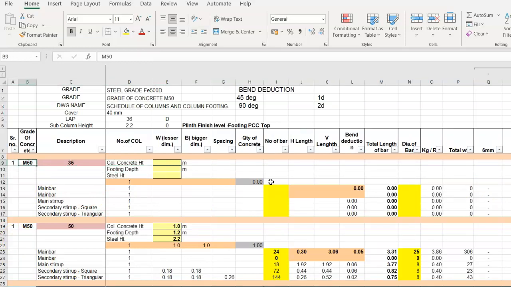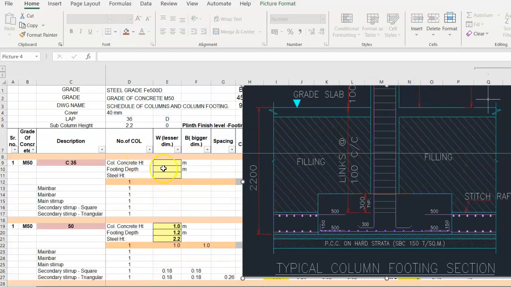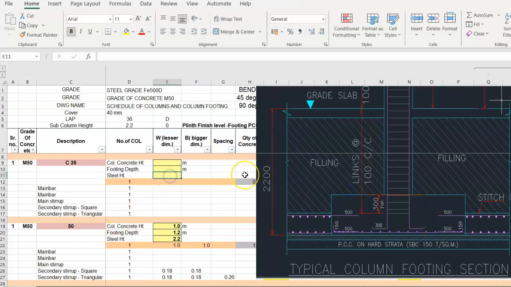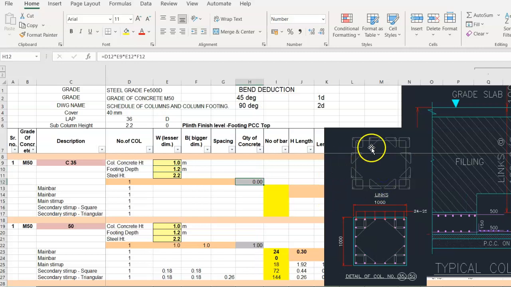Now serial number 1, grade of concrete M50, column number C35. Steel height is 2.2 meter. Footing depth we have to consider here is 1.2 meter. Column concrete height is total steel height minus footing, 1 meter. This is the column details. Size of column is 1 meter by 1 meter.